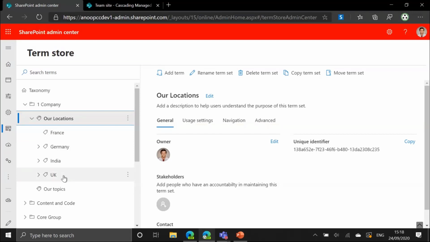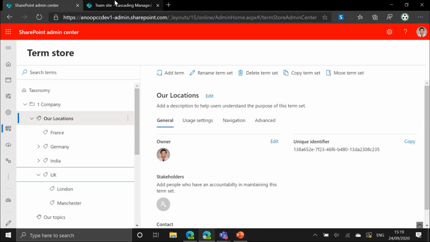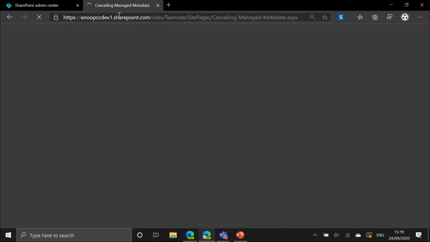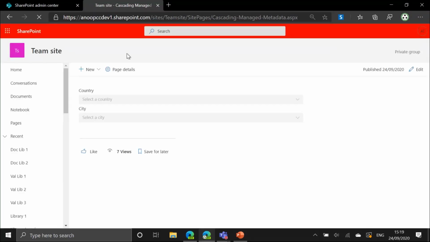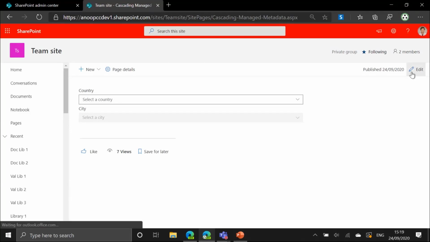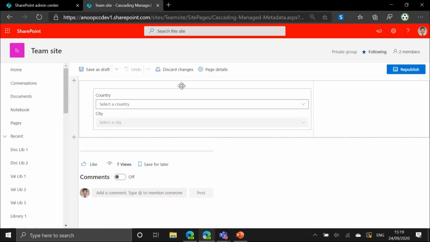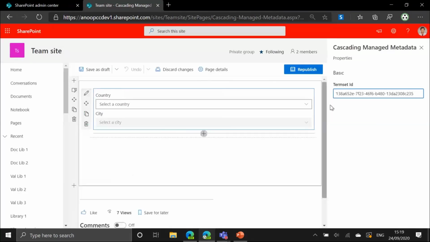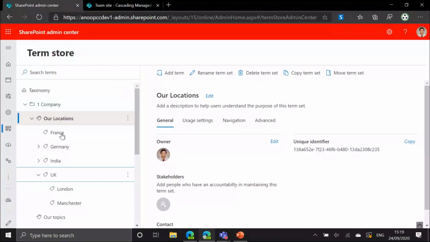We've got all the different countries at the top, and if I expand one of the countries, say UK, we've got London and Manchester as the two cities where the offices are. If I go onto the page which has the web part for today's demonstration, I just edit the web part and set the only property, which is the term set ID, as the ID of this term set, Our Locations.